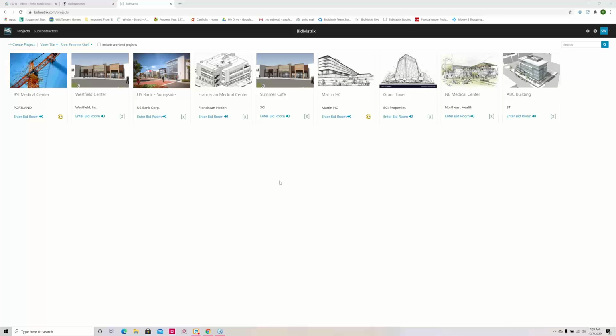When you first log in to BidMatrix, you are taken to this page, which is the project page. The project page always displays a list of your active projects. So these would be projects that were already created. I may not have done anything more than simply create the project at this point. Maybe I haven't done anything in the bid room yet, but I have a list of active projects.